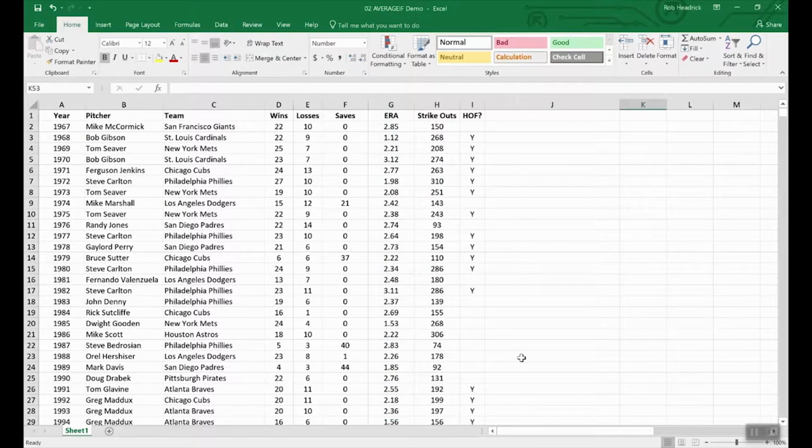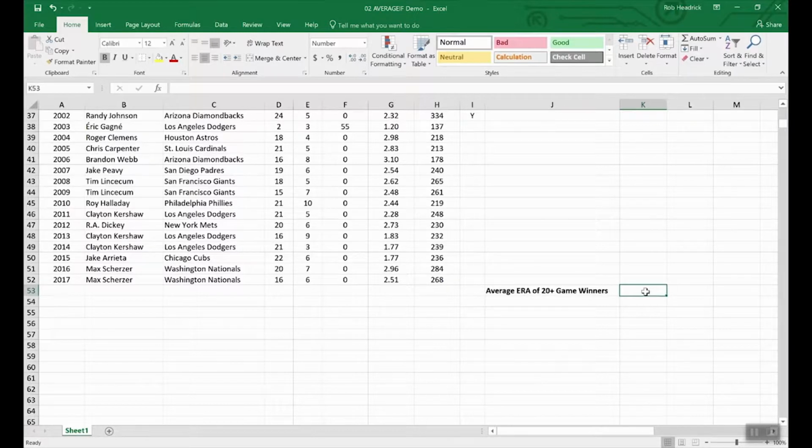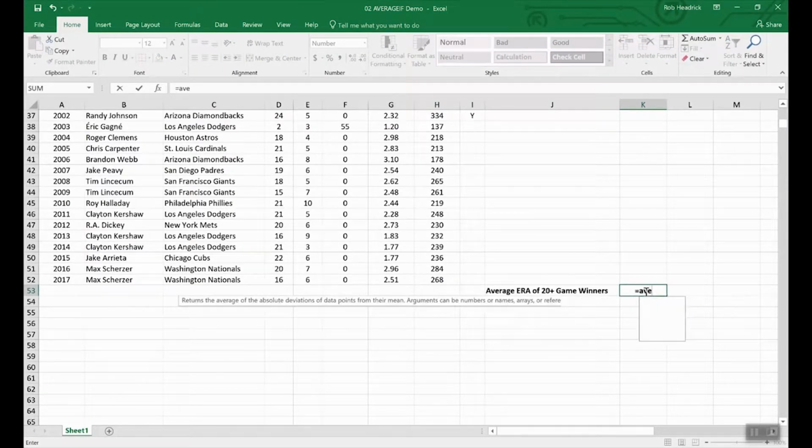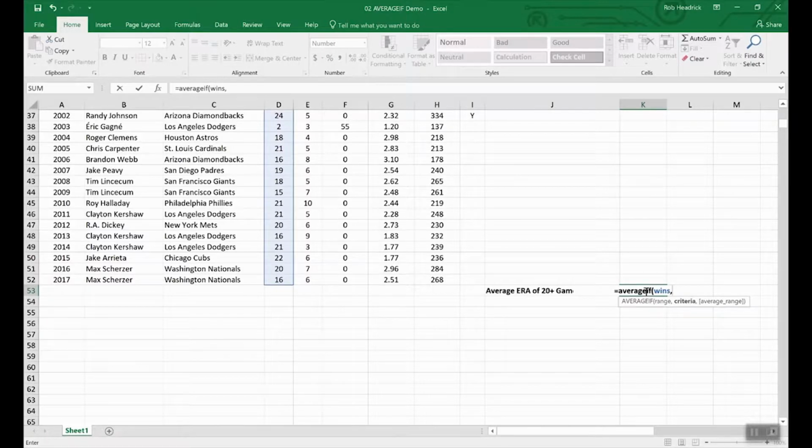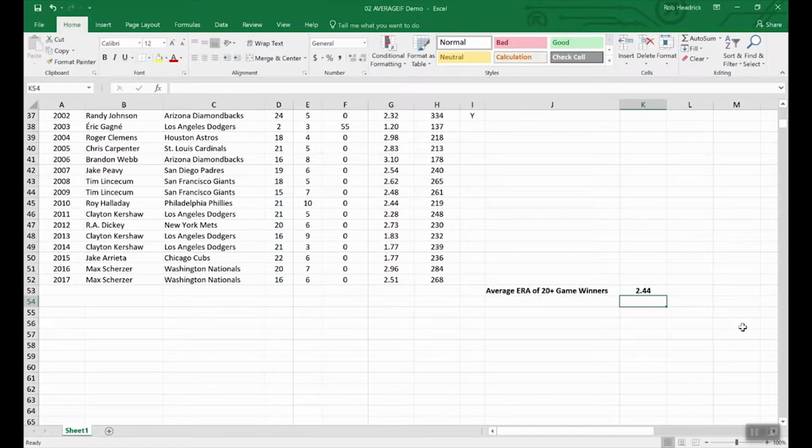Let's scroll down to the bottom, and we'll put it in right here. Equal AVERAGEIF, left parenthesis, and I've already named my cell ranges. So we're going to put in wins, and you can see it highlights over here to the left. And then we're going to say wins that are greater than 20, or actually greater than 19, comma, and then the second range I named was ERA. Hit enter, and there you have the average. Those pitchers who won 20 or more games had an average ERA of 2.44.